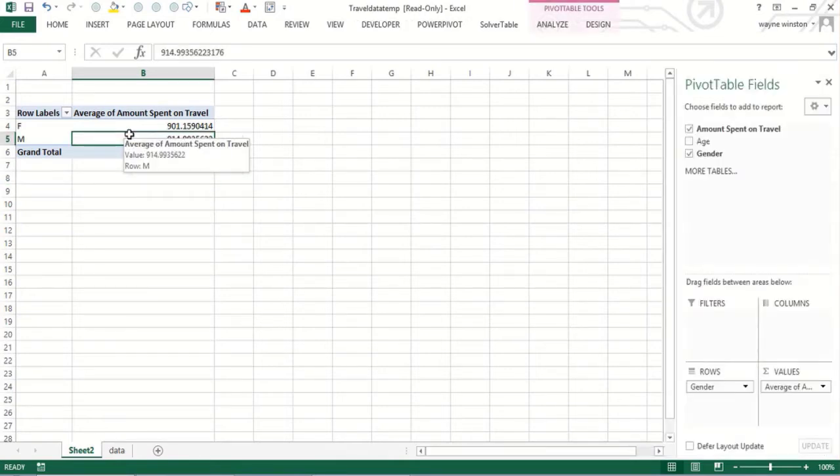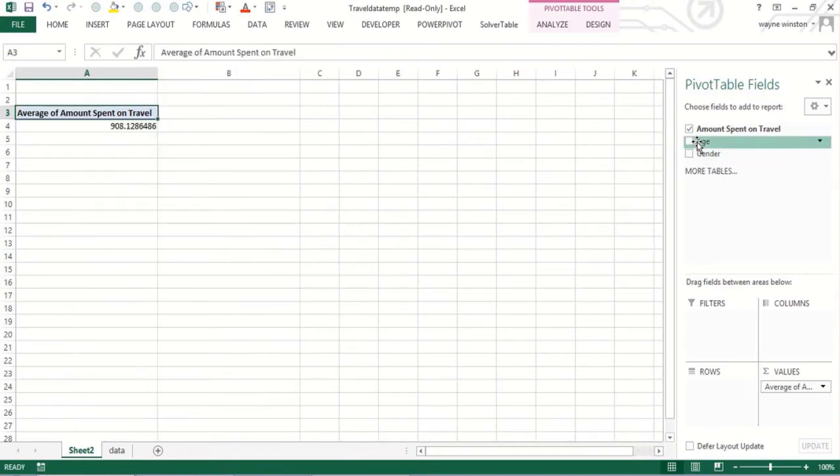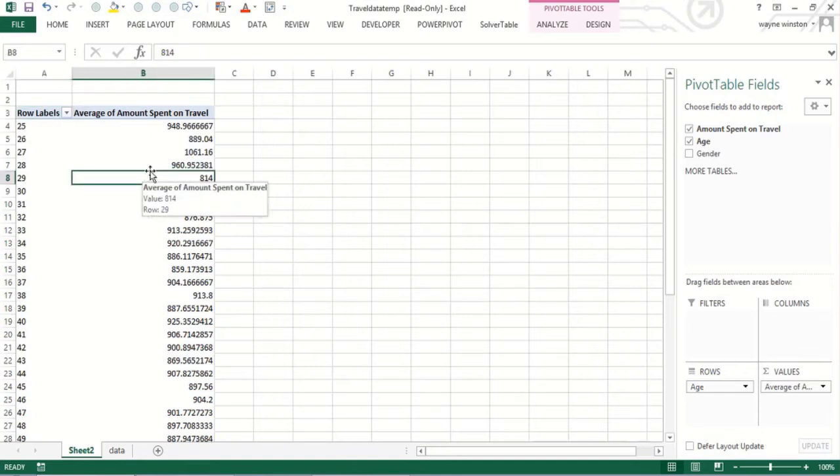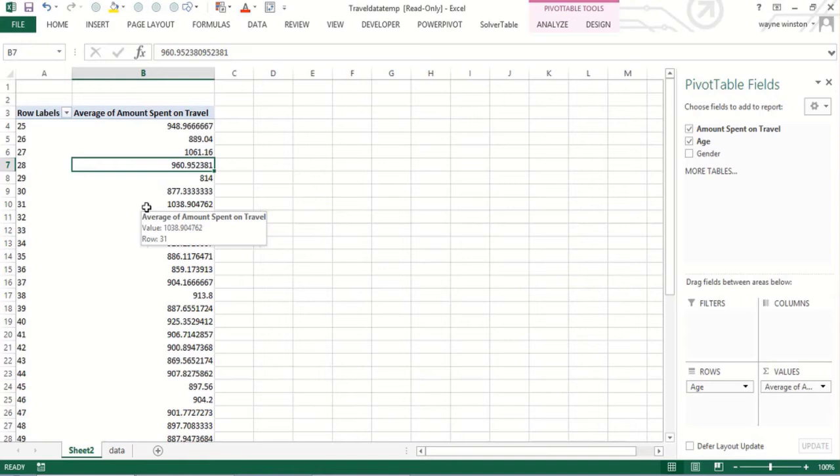So you go in here, and you see the field list. Let's pivot out gender, and maybe we'll put in age here, and look at how we did it for different ages. So we'd see 25-year-olds would spend this amount, $949 on travel. 26-year-olds, this amount on average on travel. You'll probably hear a police siren. I'm taping this in a hotel in New York City. Okay, 28-year-olds spend this amount on travel. And that's what we would call TMI, too much information.